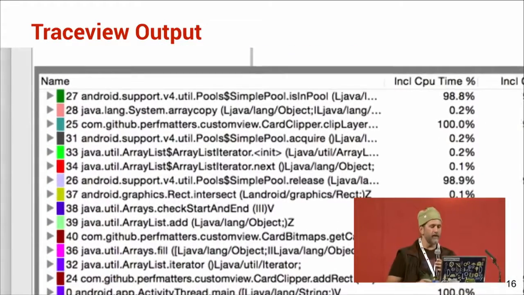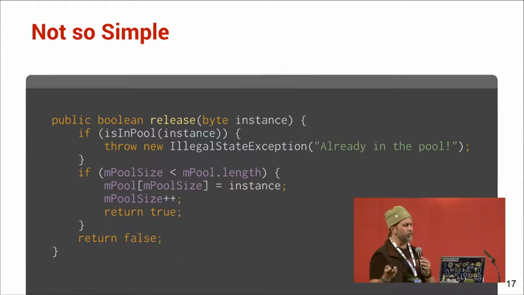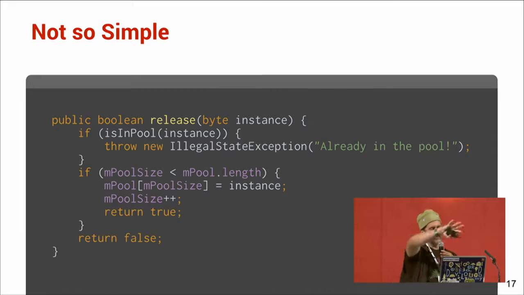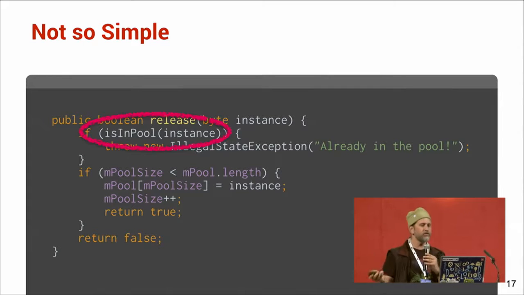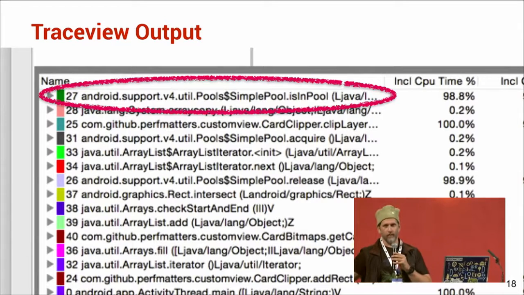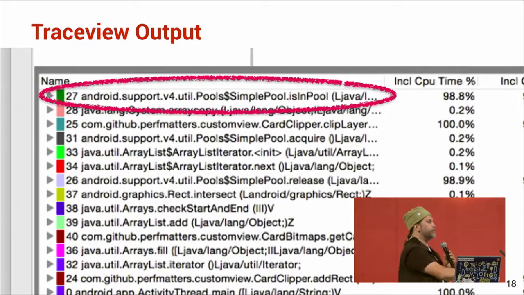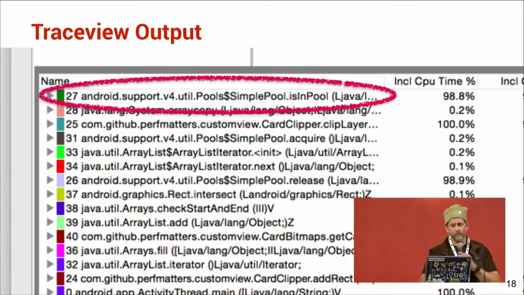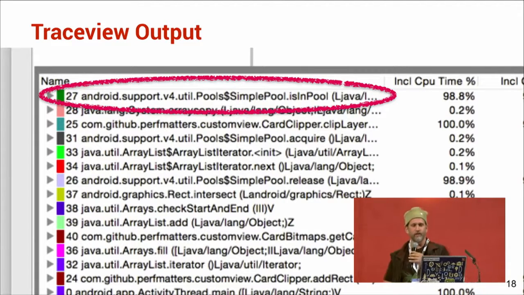And here we are. The culprit is SimplePool release. Now, here's what that code looks like. That isInPool line looks kind of suspicious. Sounds like it might be a linear search. And of course, if we look back at our Traceview output, we also see that isInPool is right at the top of our list. So clearly it's costly, and it actually does do a linear search. It goes to check everything in the array to see if it's already in the pool. So if you have a really big pool, it's actually really expensive, especially since array access is not particularly cheap.